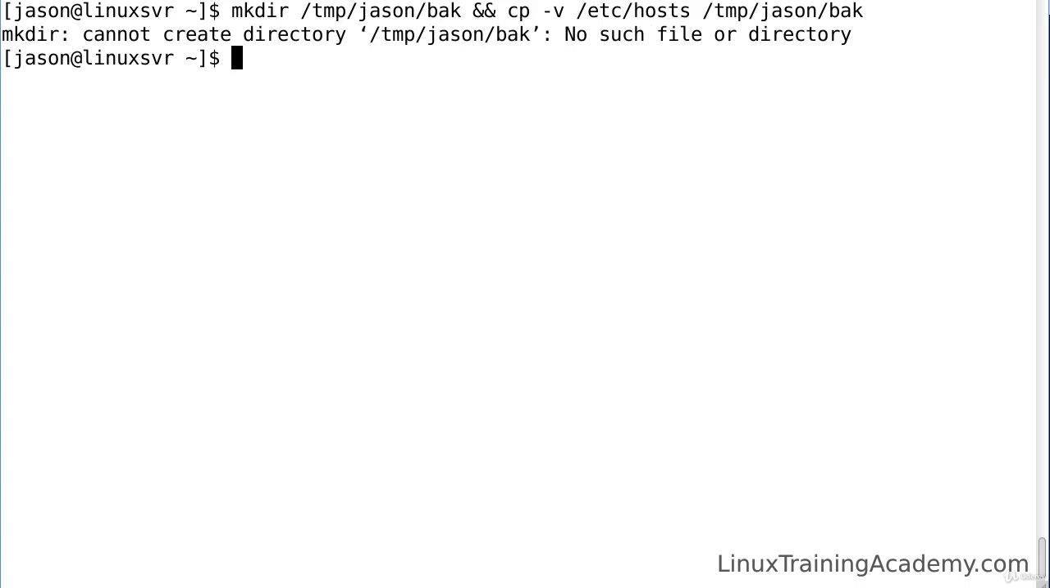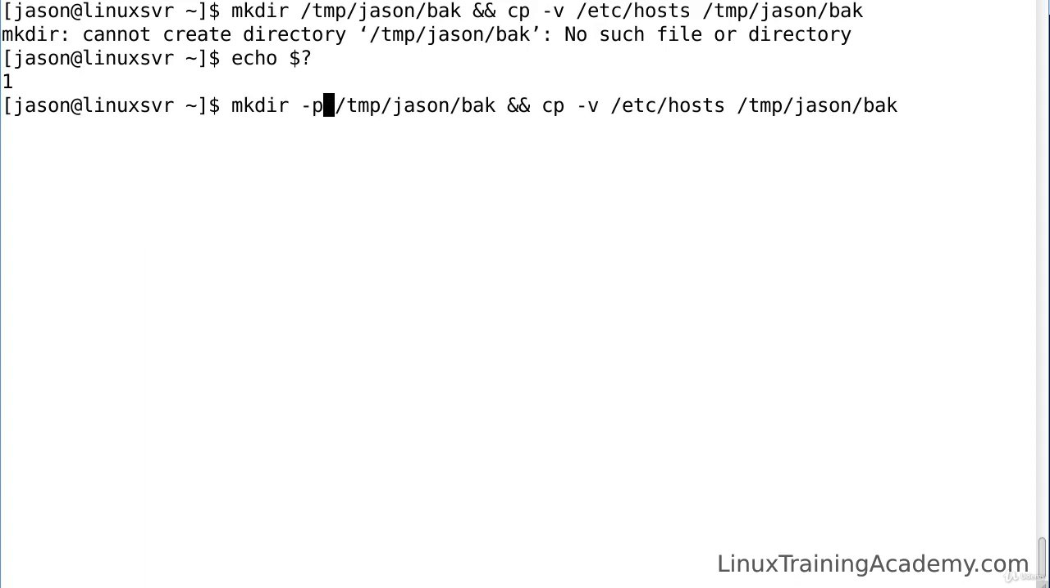You can see that the mkdir returned a non-zero exit status. We'll look at that here. And since it failed, the cp command did not get executed. I'm going to modify the mkdir command so that it does work. We'll use a -p to say create the parents. So we'll go ahead and do that and execute it. Now you can see that there was no error from the mkdir command, and the copy command with a -v, which says be verbose, says that we copied the /etc/hosts file into the temp/json/bak directory.